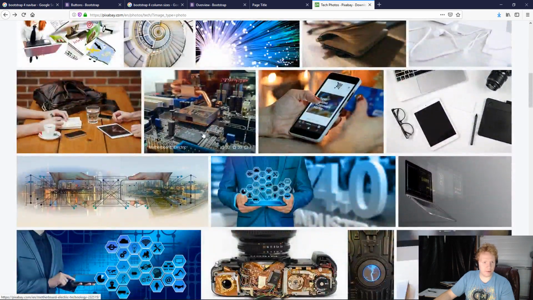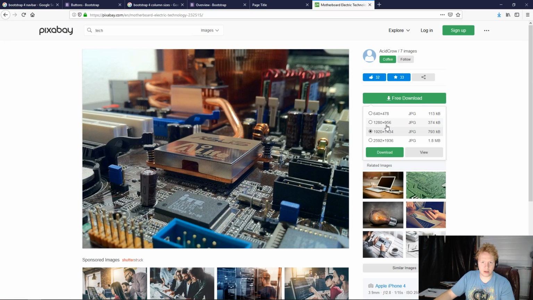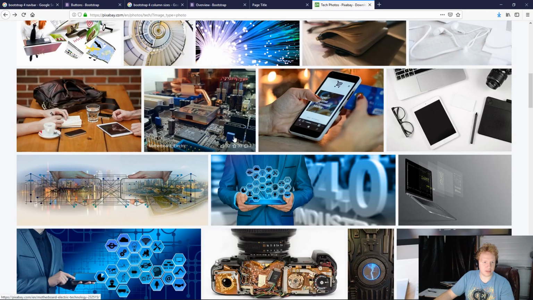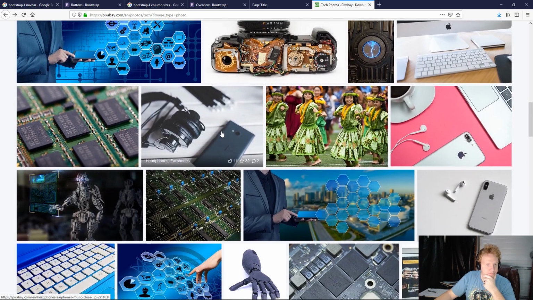And we'll grab a few more. I mean, that's kind of cool. I like motherboard pictures. They're neat. We'll go ahead and download. Yeah, we'll do another small one of that. We don't want to make our website too difficult to get into. We want it to be loading as fast as possible.